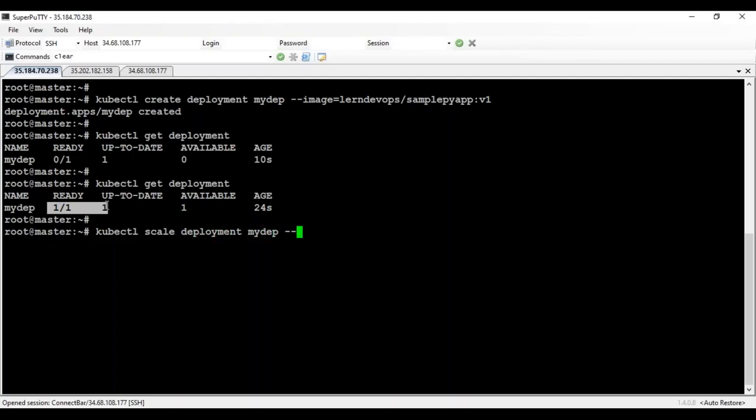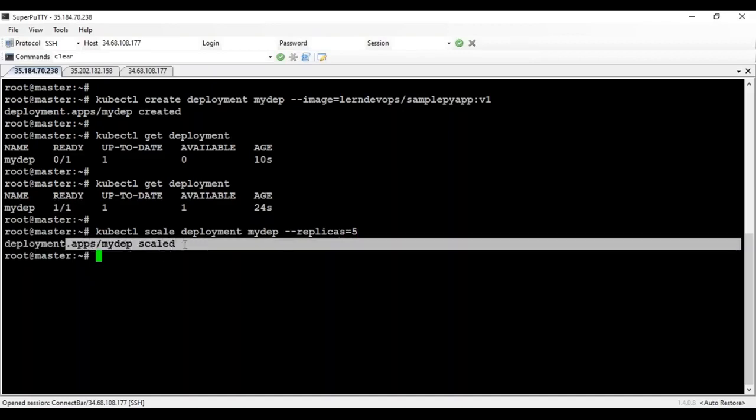Now you can say that --replicas is equal to 5. Right now you see that only one is running here. Deployment internally runs the pods, team. So deployment controls the pods. You can look at that. It is going to create 5 pods now. Now it says that deployment scaled, which is easy for us to scale.